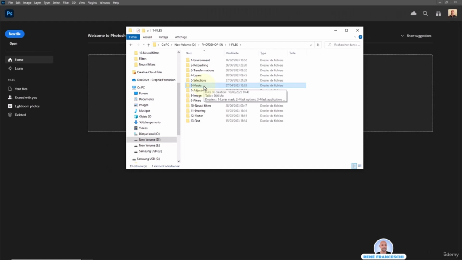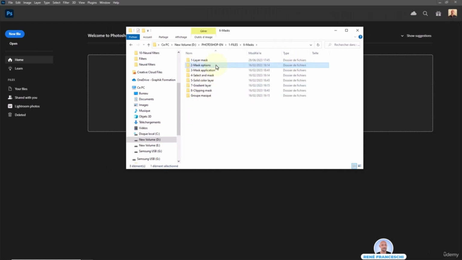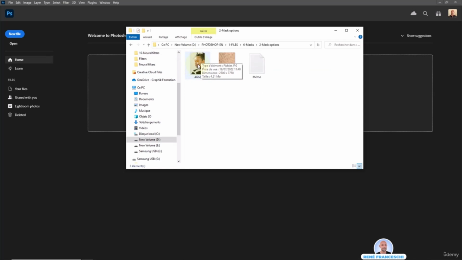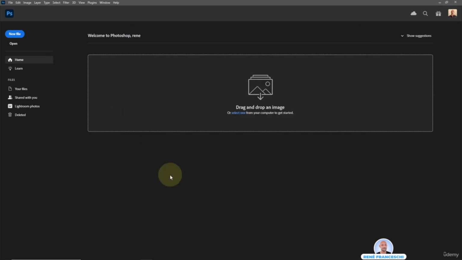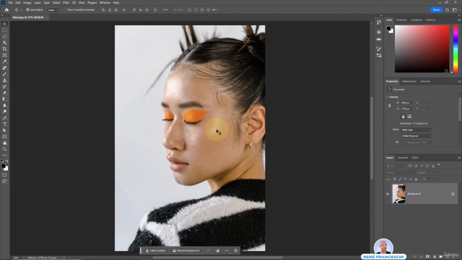In this lesson about the masks, let's go to the folder Mask Options. Then let's open the photo of Aline. I click and drag the image to Photoshop, just like that. Now the goal is to add a texture to the skin of Aline.